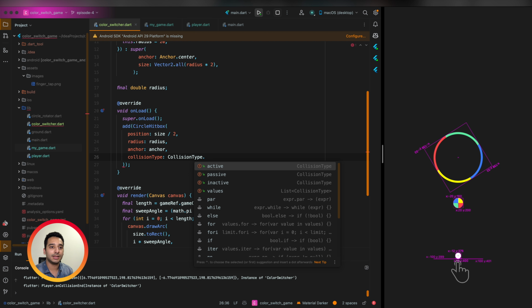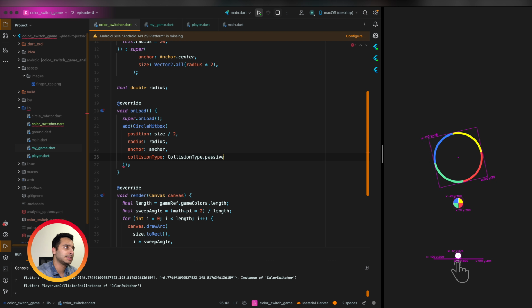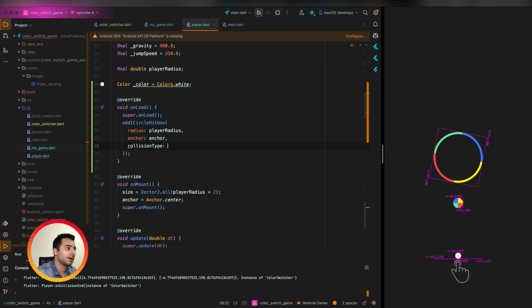So in this case, we can make the player active, and all the color switchers in our game should be passive because they don't want to collide with each other. They don't want to listen to the collision callbacks. And yes, to do that, we need to say CollisionType.passive to the color switcher, and we can say CollisionType.active to the player. I think this is the default.